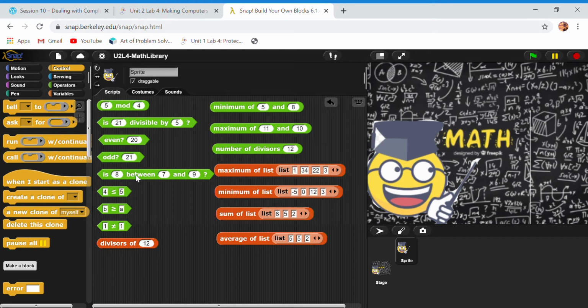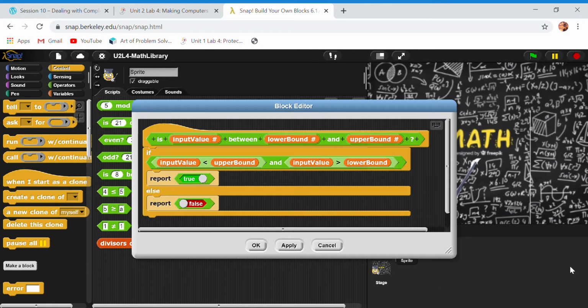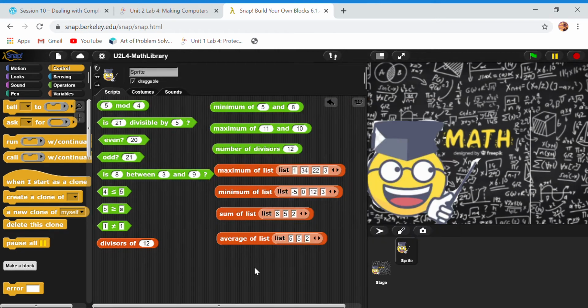Let's move on to is between, question mark. So is 8 between 7 and 9? It should say true. And if I say is 8 between 8 and 9, it's false. If I do 3 and 9, it should say true. And I'll show you how I did it. So it's input value between lower bound and upper bound. If input value is less than upper bound and input value is greater than lower bound, report true, else report false. Let's hit OK, and that was last lesson's predicates.